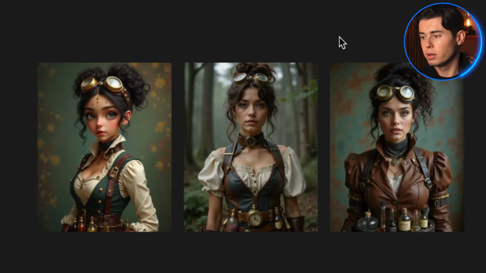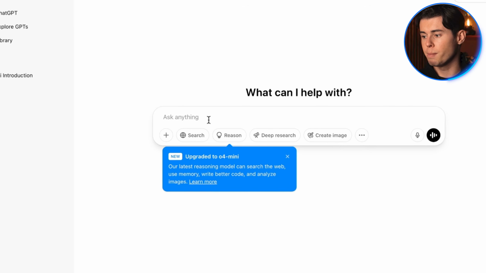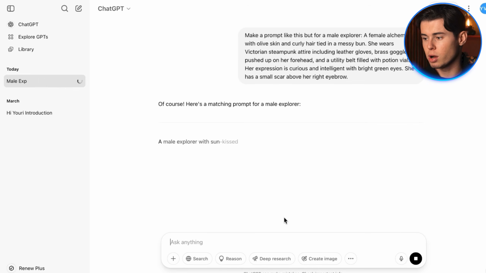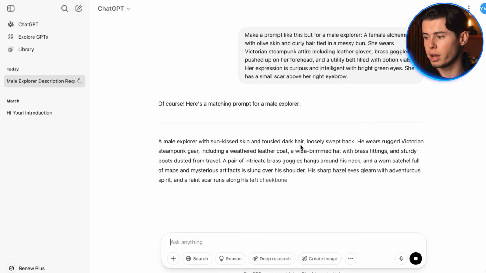What you can also do is take the prompt I just used and put it into ChatGPT and say, make a prompt like this, but for a male explorer, and it will give you a detailed prompt that you can then edit to make it perfect.